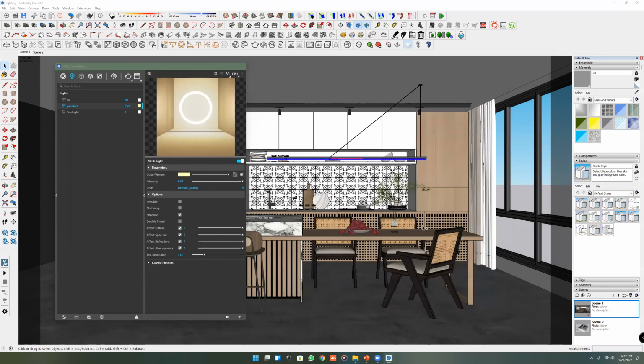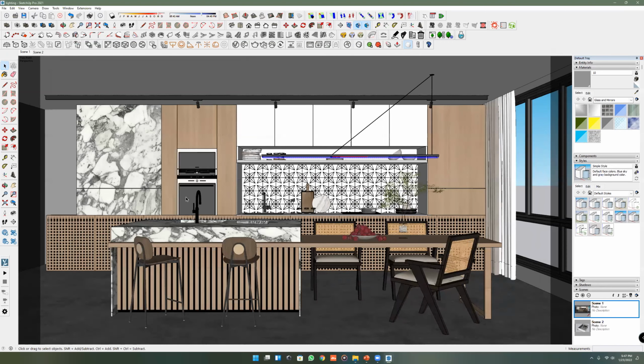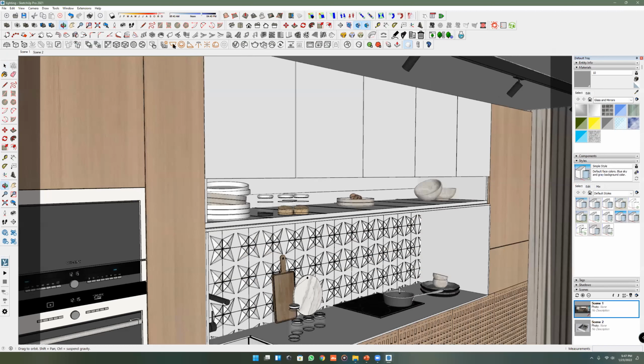Now here there's another important light, the pantry top. We usually have that kind of LED stripes under these cupboards, right? So for LED lights we're going to use the rectangle light.